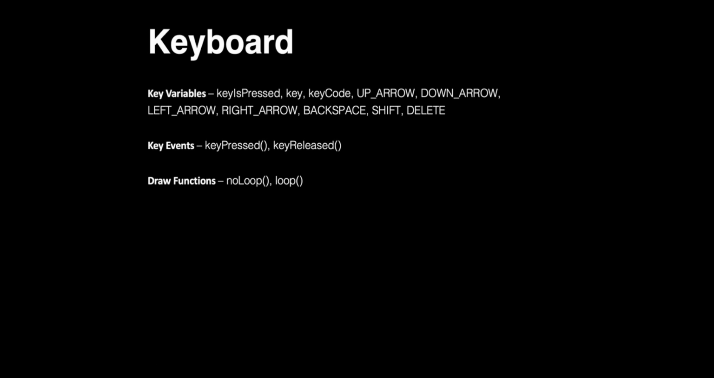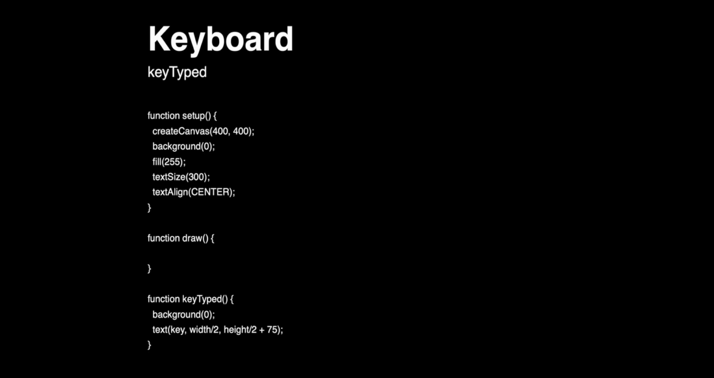Cool. So the first sketch that we're gonna look at is using the keyTyped function. For this, we aren't going to be using the draw function at all. We want to keep it there just so that the program knows that we're looping through code and that we're running through this endlessly. But we're going to keep that empty, and we're just going to use the keyTyped function for this.